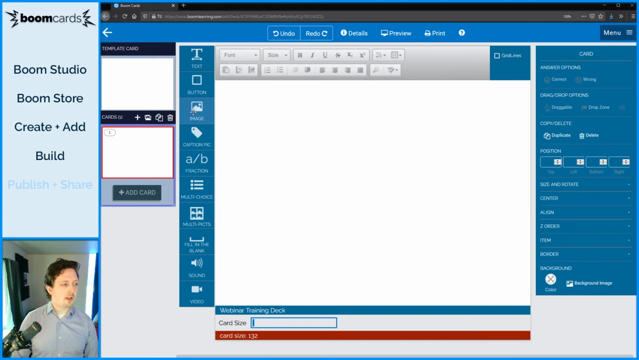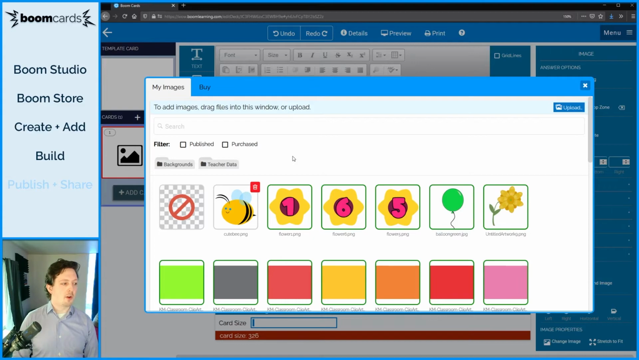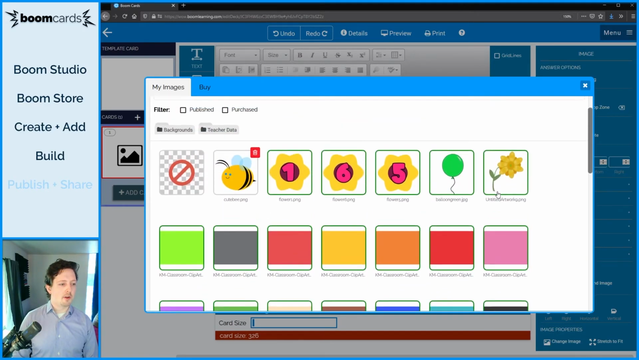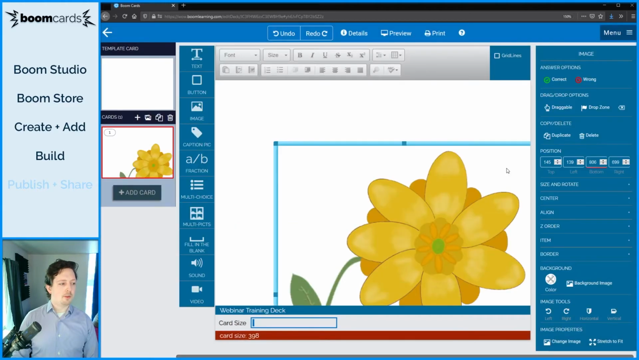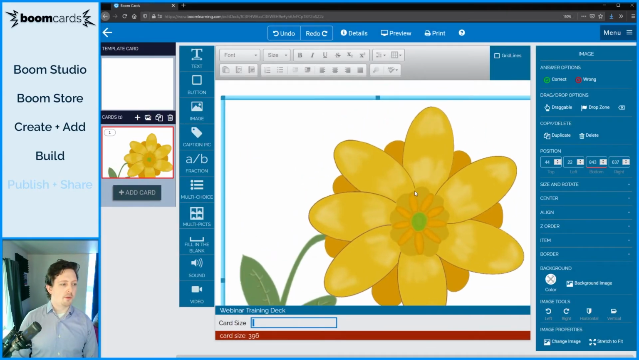So as you can see here, I just click and hold and drag the image widget onto my card. A window will automatically open, and then I can choose what I would like to be in this card. I think I want to start with my flower so that I can decide where it goes. Now, oh my, it's quite a large flower.